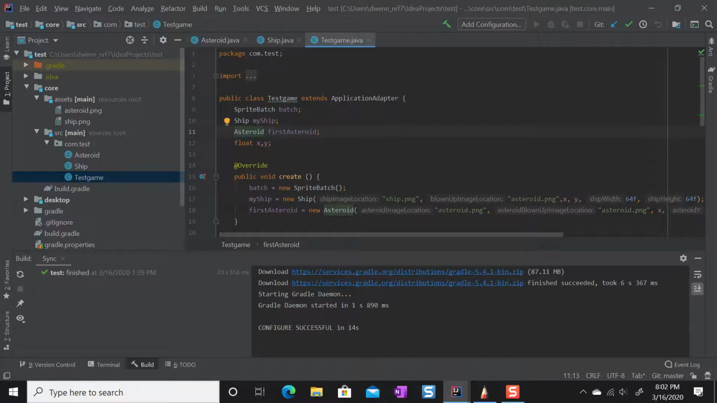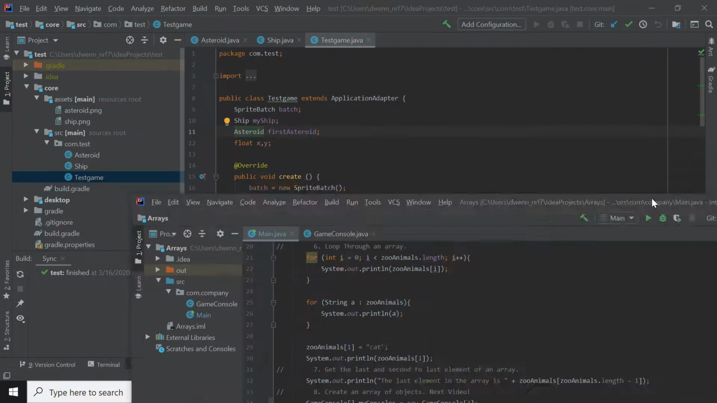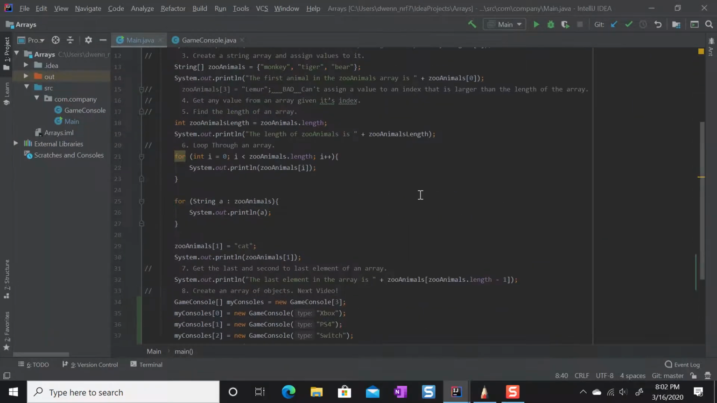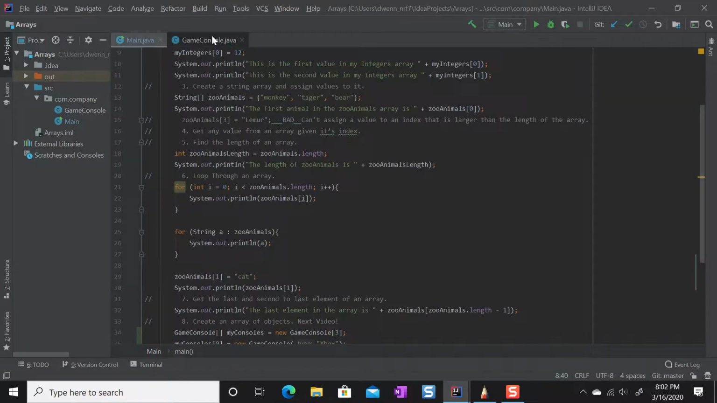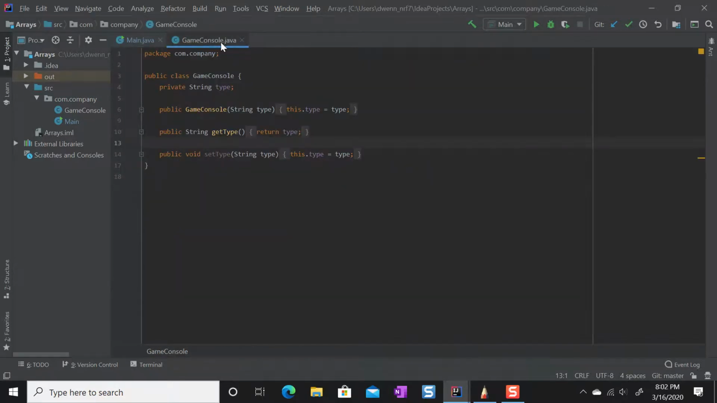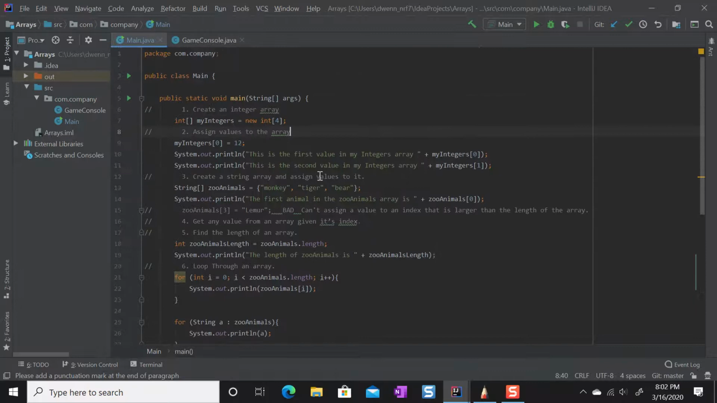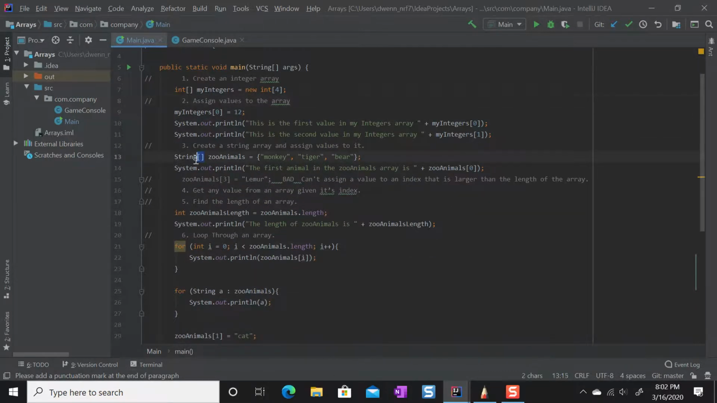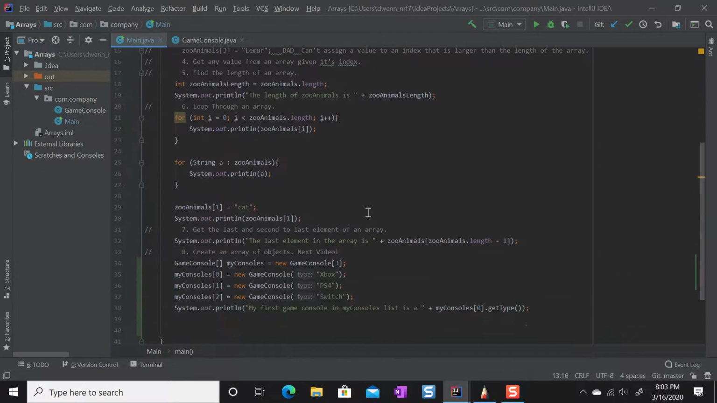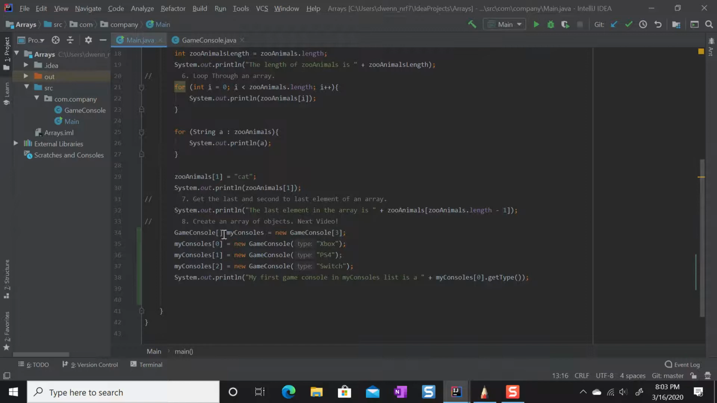So if you remember, to do that, let's go ahead and grab our array class we created last time. So here we had a game console. We had a class that represented the game console. Under our main program, we created an array of game consoles. So scroll on down just a little bit. Here we are. Well, in this case, we did zoo animals up there. Let's go down to where we created an array of game consoles. There we go.